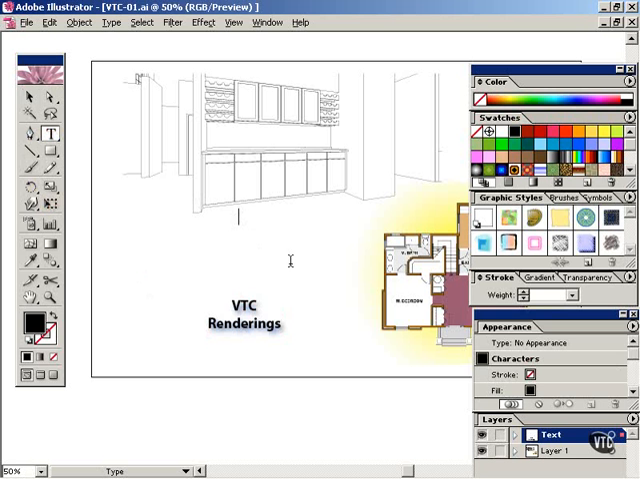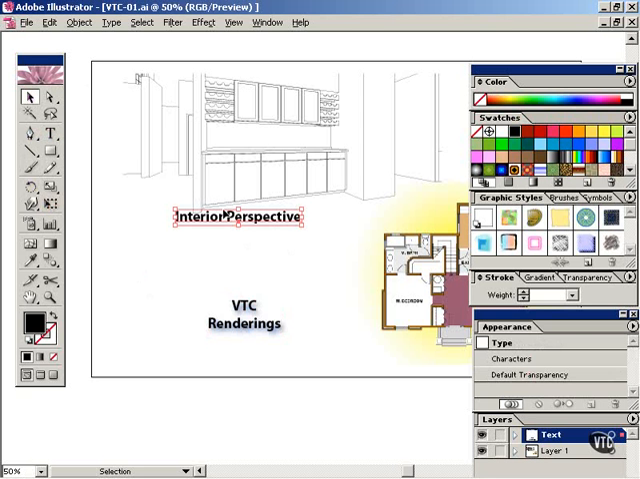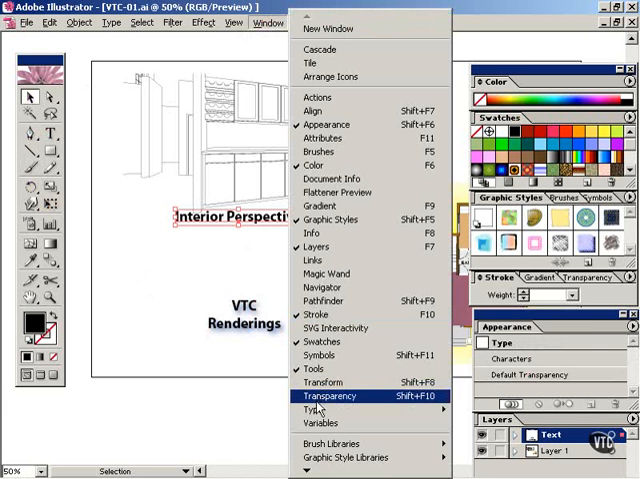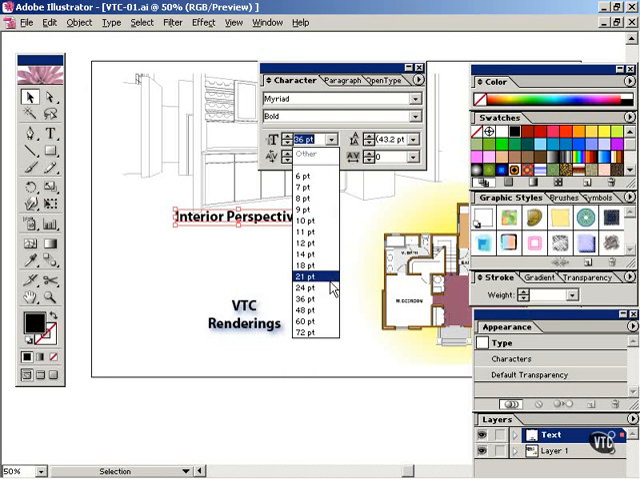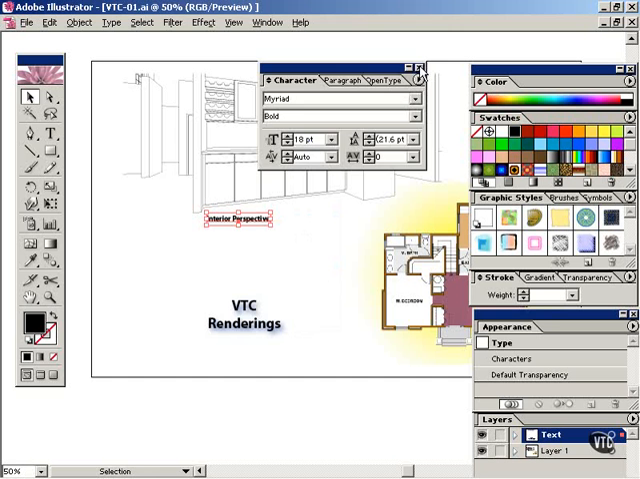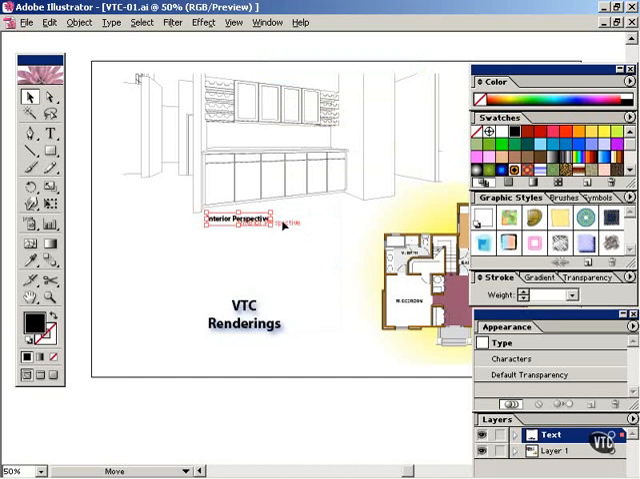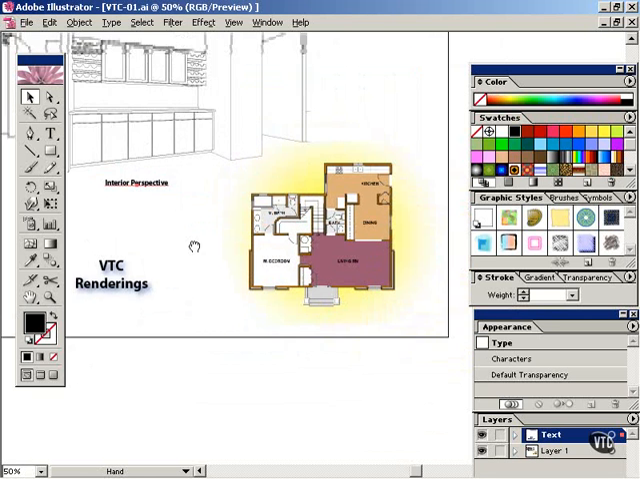and adding another line of text here. And I believe I need that window again. And just changing the height. Moving that into place. Panning this over. Holding down the Alt key will allow me to make a copy.